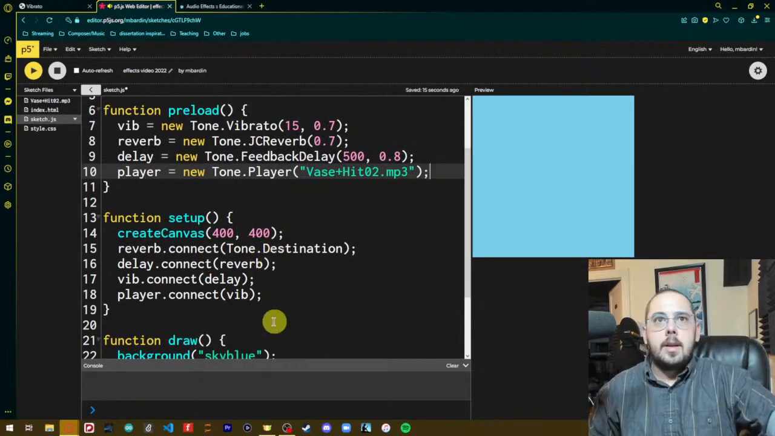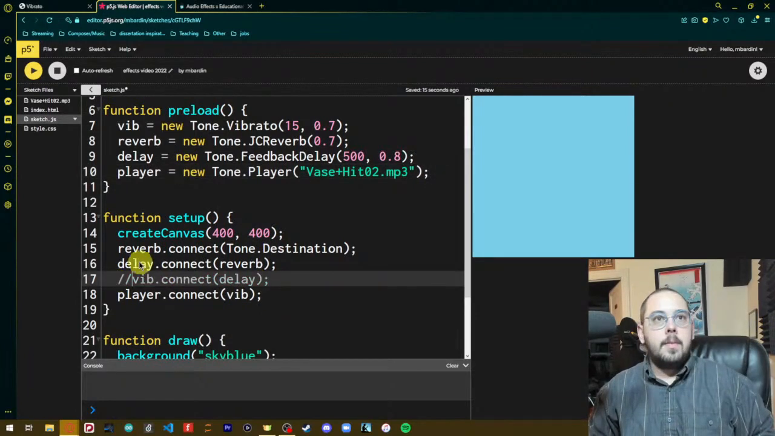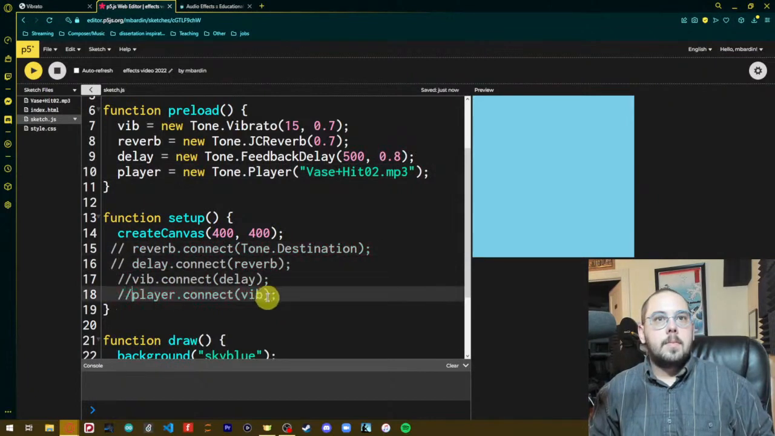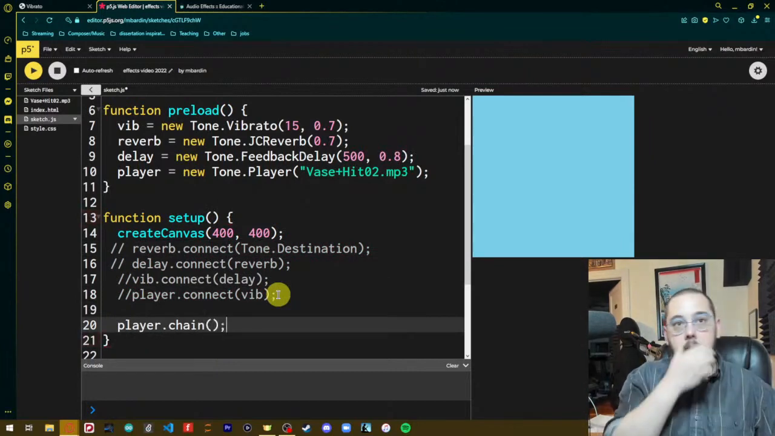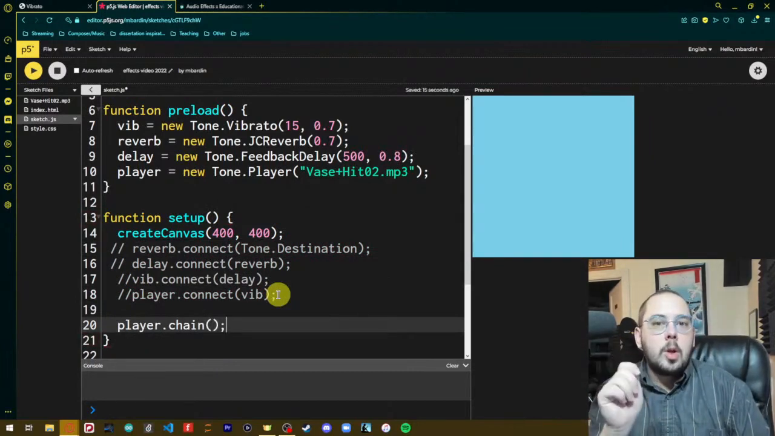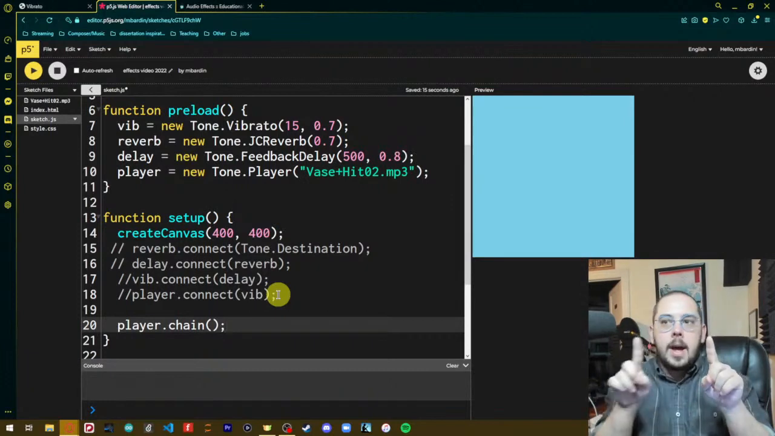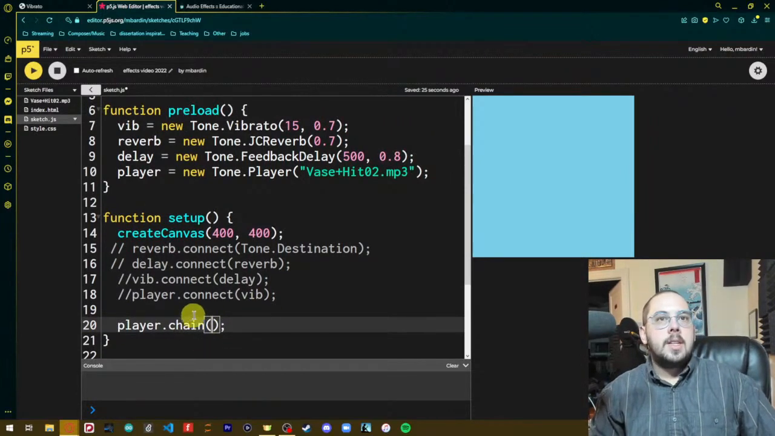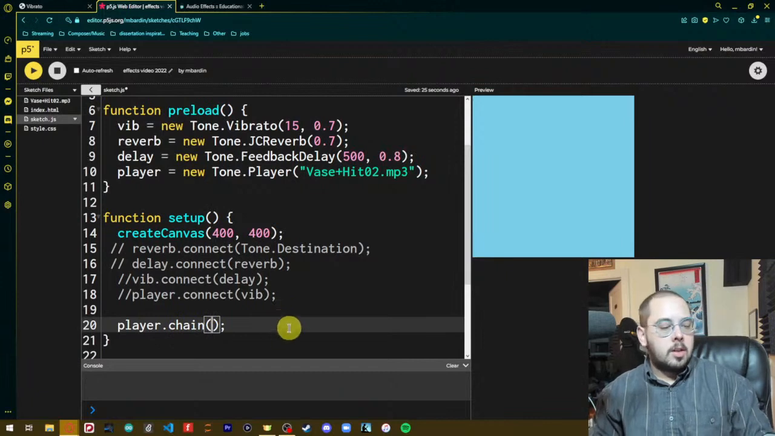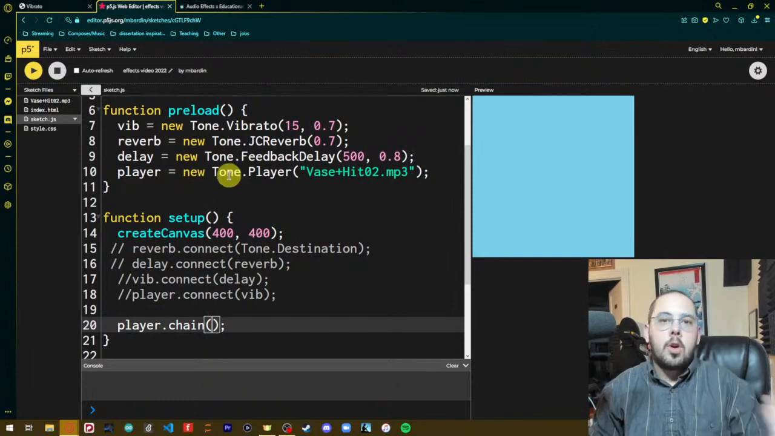I like doing this, but you have to plan some stuff out. So basically, I'm going to just comment these. And we'll go to player.chain. So chain is very useful when you already have multiple effects and you know that you want to chain them one after the other to form your signal pathway. So what I can do is we're going to talk to the player object and we're going to chain it using this method. And each argument is just the name of the objects you want to send the signal to in the order that you want to send them.